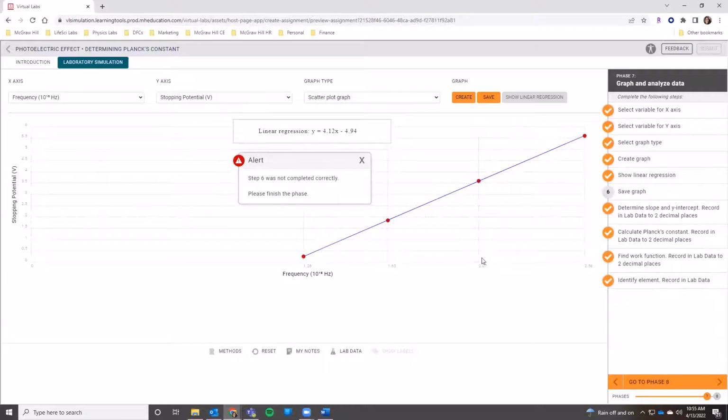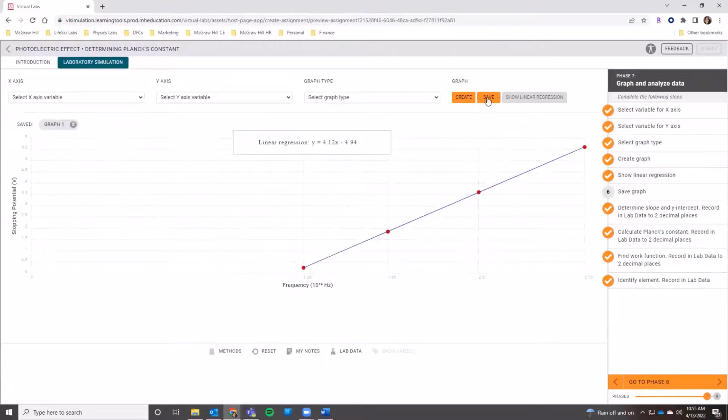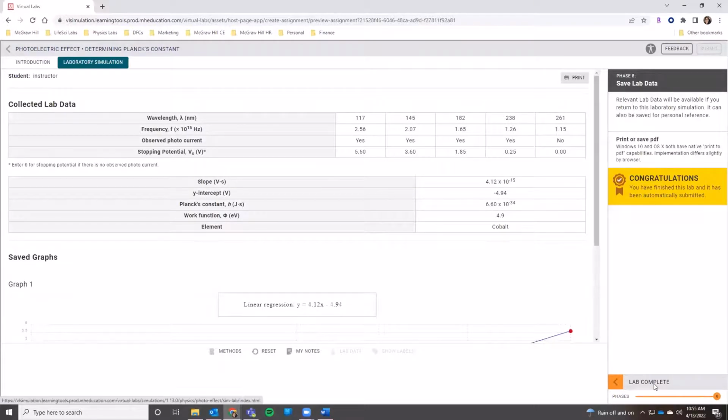Notice that we want that graph to be saved in the lab report that's available at the very end of the simulation. I forgot to click save. So thank you for the alert. There we go. Graph 1 is now saved and will be available. And that's the Planck's constant simulation.